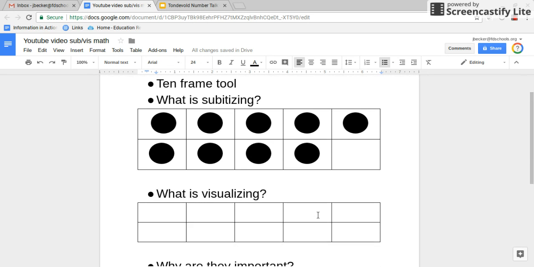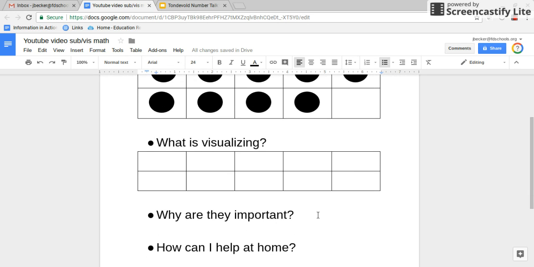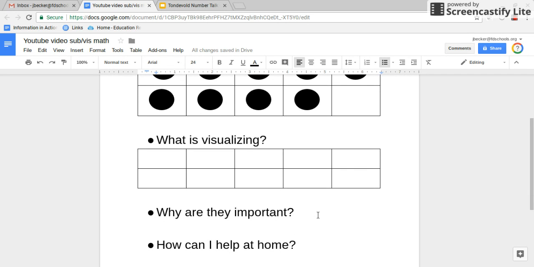And that leads into the next way that you can use a 10 frame, which is to visualize. And this is something new to us teachers. We're learning about this as well, but it makes sense that this will help students as they get into bigger numbers. So subitizing is being able to look at something and know how many. Visualizing is when you either have a blank 10 frame or students are just able to visualize that number in their head. So I might give a student a blank 10 frame and say to them, visualize 9.